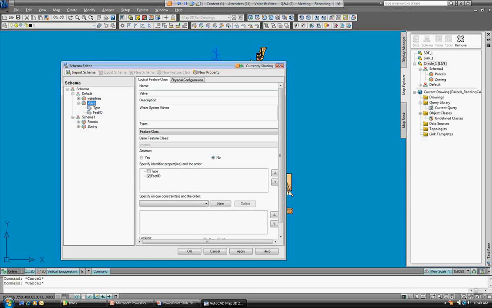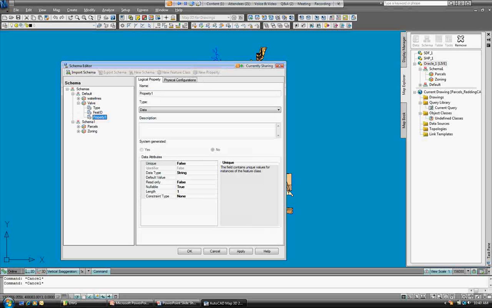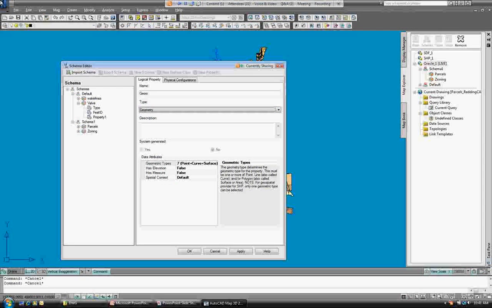So let's add one more property, and I'll stick with their naming convention here, call it geom. What type of data is it? It is a geometry. And now we get to choose what type of geometry can fit into this. We don't want all 7 types of points, curves, surfaces, polygons, and so on. This is just a point. All these valves are just point types. So let's make it point. You can add elevation, and so on and so forth. But let's go with that.